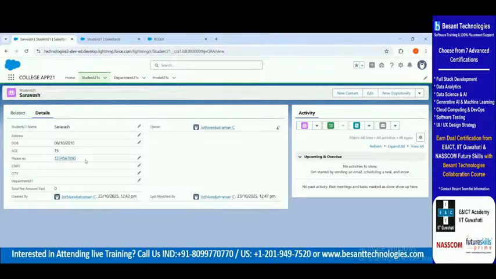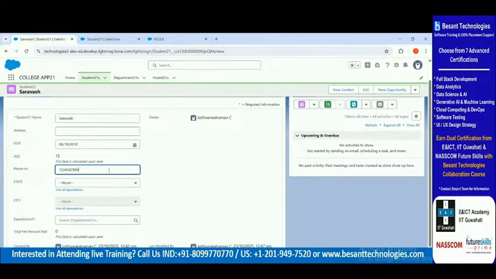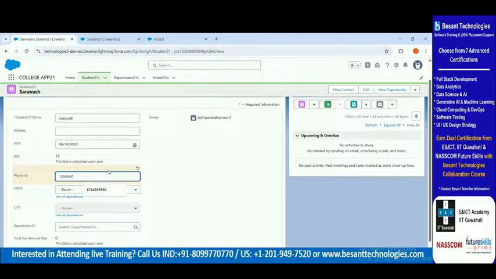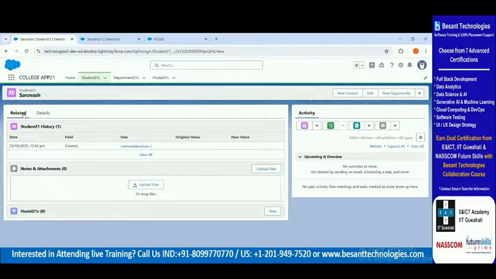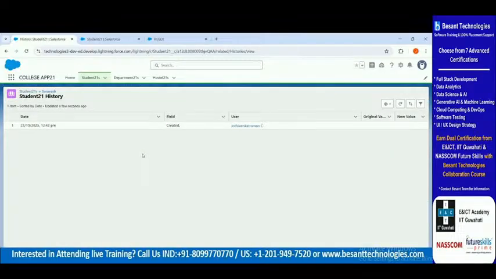Now this is the value. I'm just changing this value, the phone field. Save. It has been saved. Go to the related section. It has not refreshed.